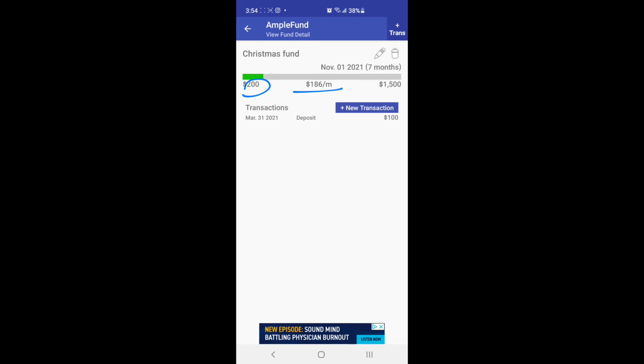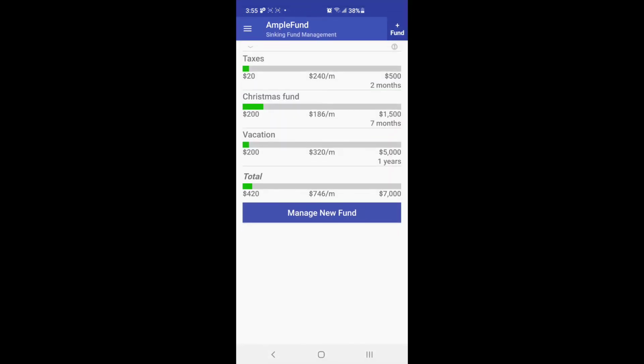So now we don't need to save $200 a month. We need to save $186 a month to get to our target of $1,500 by November 1st, 2021. And now if we just go back, we'll see that all that information has been updated here. And of course, in our total amount, it is updated as well.